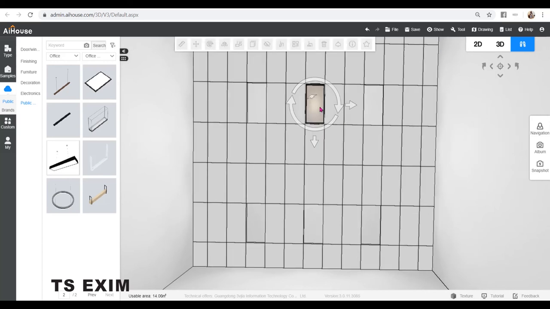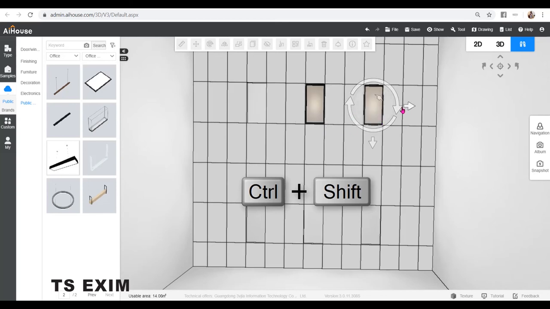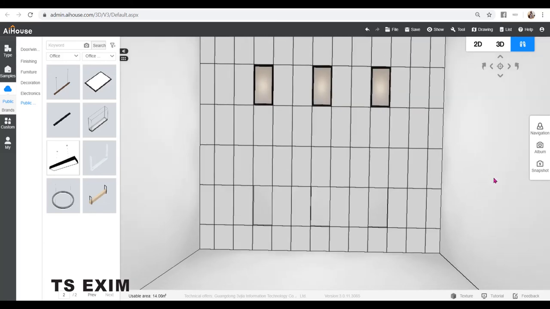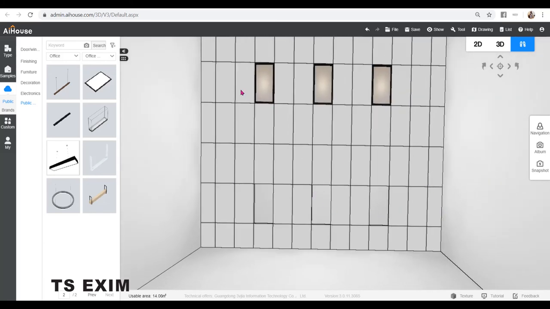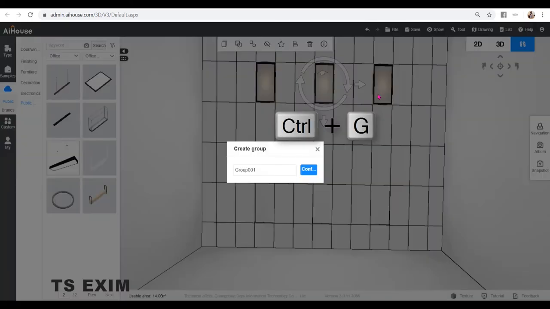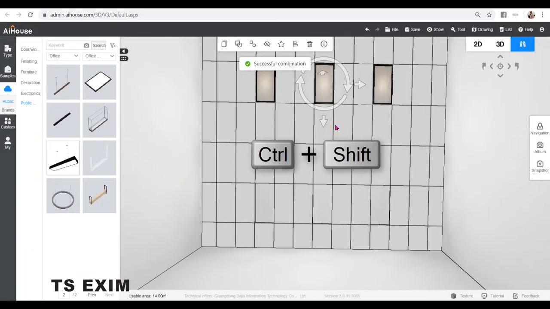Click on the light, then Ctrl Shift to copy and move at the same time. Okay, so if the light positions are aligned, you can control and select all the lights, then Ctrl G to group. Name the group and confirm. Then again, Ctrl Shift to copy and move.